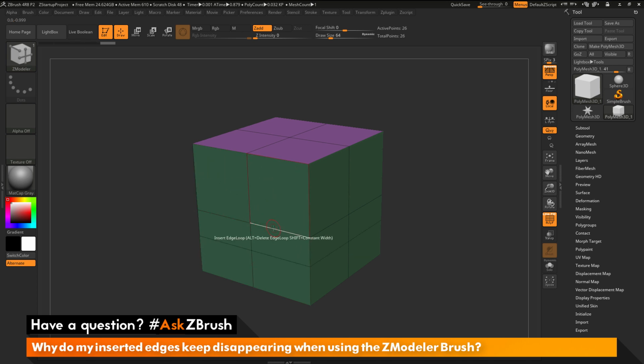And if I just keep going across my model here, you can see that every time I try to add an edge, it's not really storing on the mesh. And when I click on the mesh again, that edge is vanishing. So this is happening because you have lazy mouse enabled.